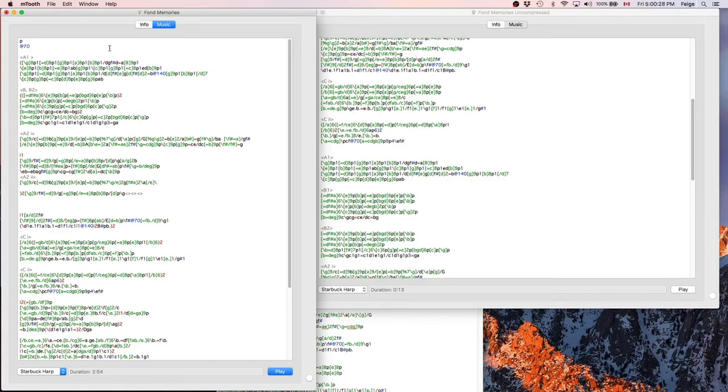Anyway, let's play this through. It's going to be another 3 minutes, and it's almost 30 minutes. Well, whatever. See if you can follow through where the repeats happen. You should be able to at this point, and if not, then maybe go through it slowly and see what you can do. All right, here we go. One last time through Fond Memories.